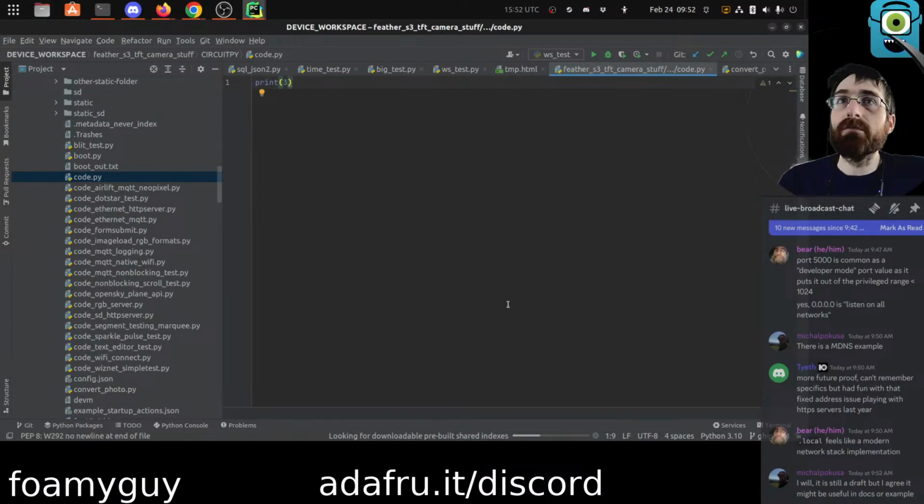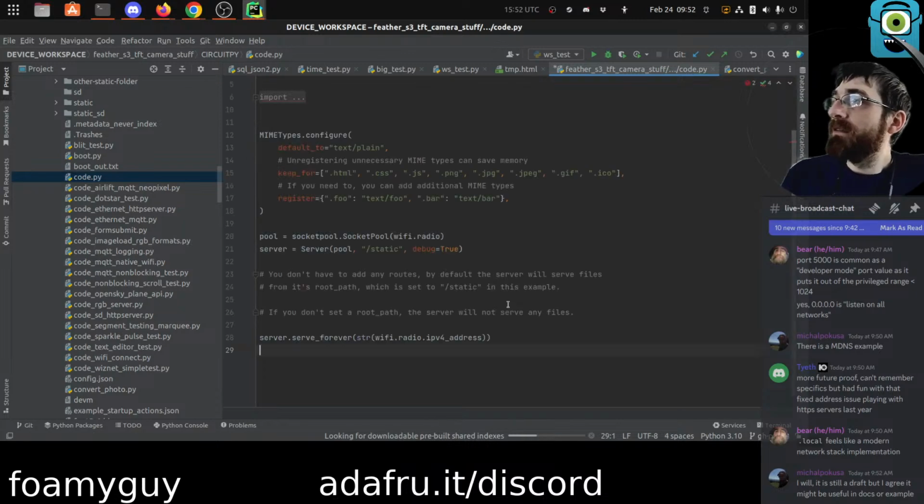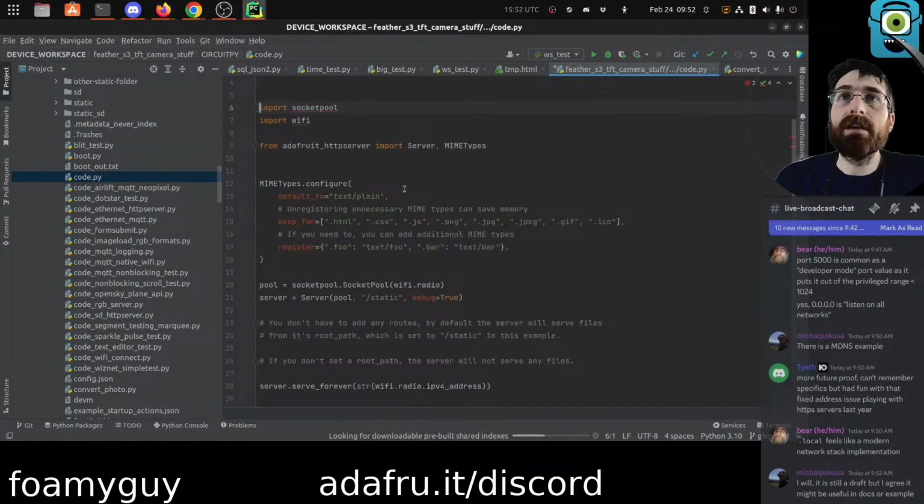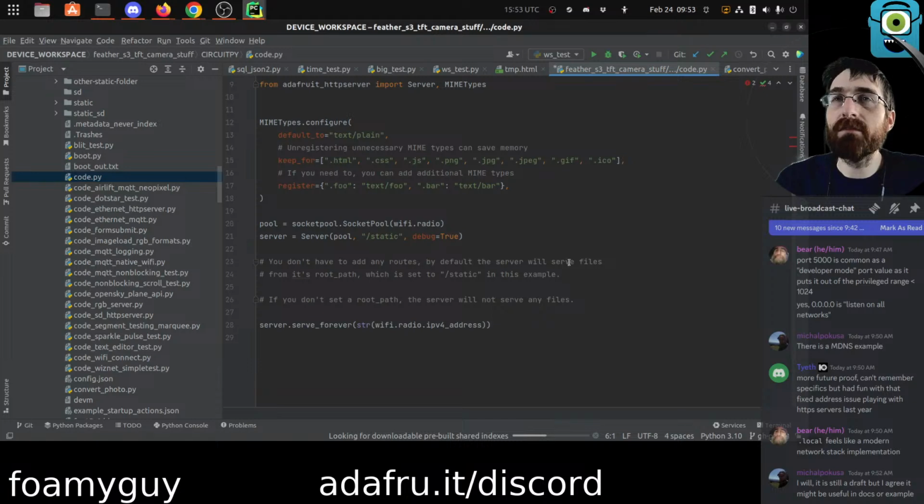.local feels like a modern network. But we're still in draft. I agree, it might be useful. Docs, yeah. More future-proof. Let's see. There's mDNS. I don't really know what mDNS is, or is that what I was asking about? Is that the .local thing? More future-proof. Can't remember specifics, but I had fun with that fixed address issue playing with HTTP servers last year. I don't know what the acronym mDNS stands for. It might be. When I'm thinking about it, I think it might be the .local thing, maybe.